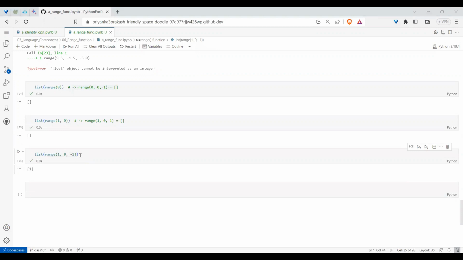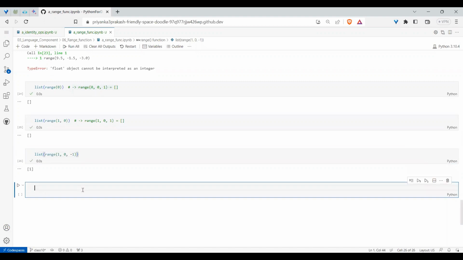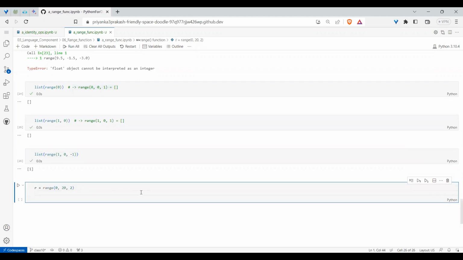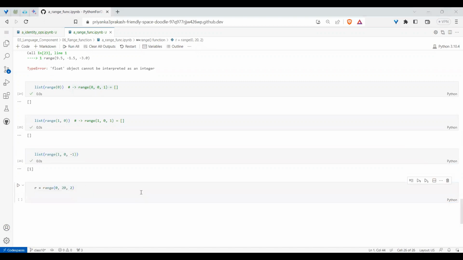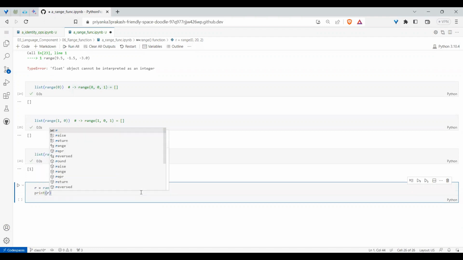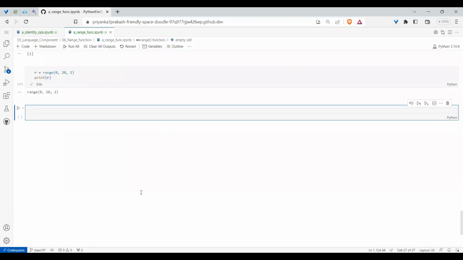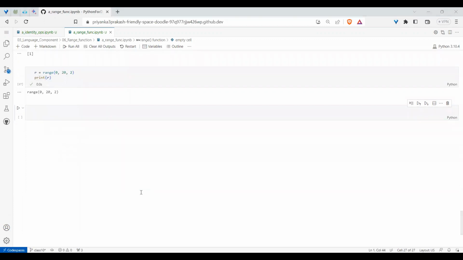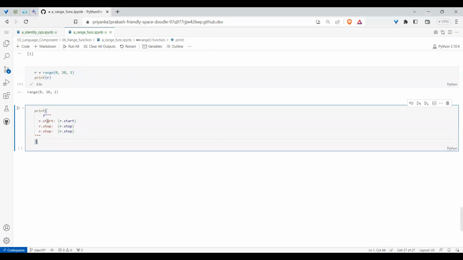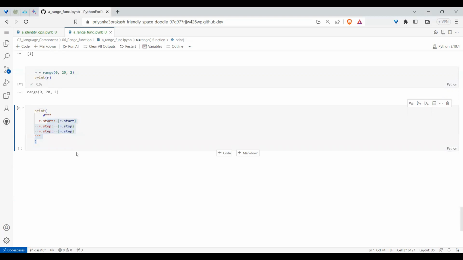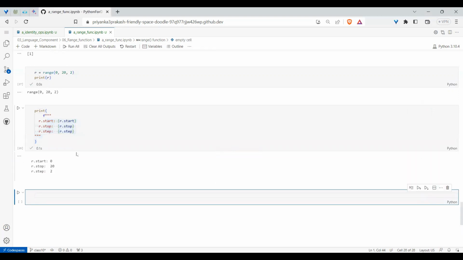And not only this, when you have an object like a range object, you can do any operations on it. Say I assign it to a variable called R, and if I print, I don't get the values by default. But we can do some operations to get the values individually. I can ask, what is the start? What is the stop? And what is the step? Like that, I can ask for individual values.